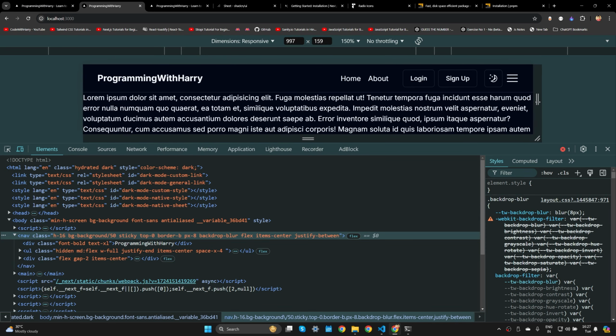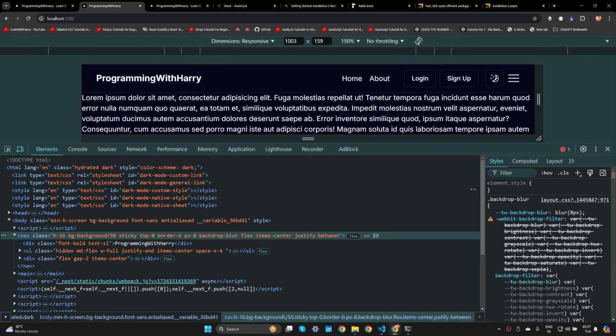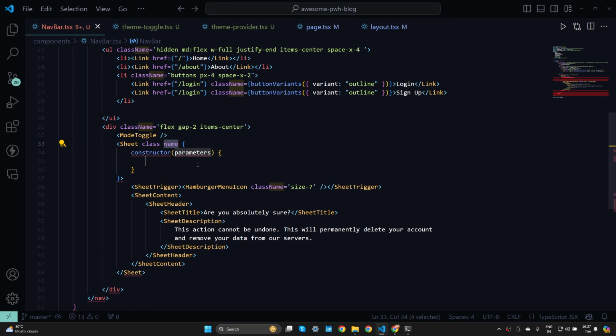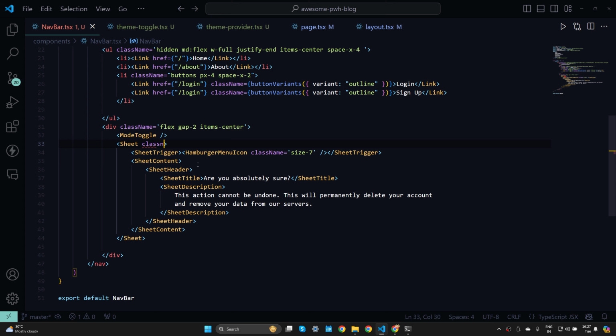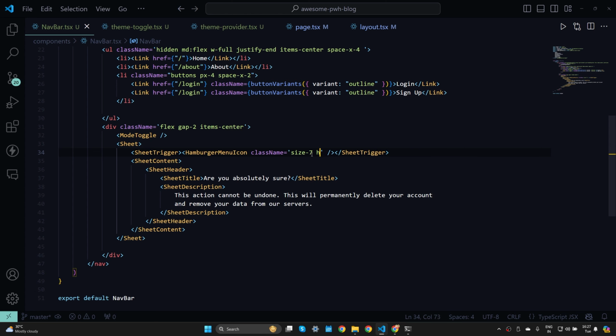So if I increase this in size, it is responsive. I'll also have to hide this hamburger icon whenever we reach MD. So if I say class name, I'll have to remove this hamburger icon. So we'll keep the mode toggle, but we want to hide the hamburger icon. So let me say hidden, MD hidden, sorry.